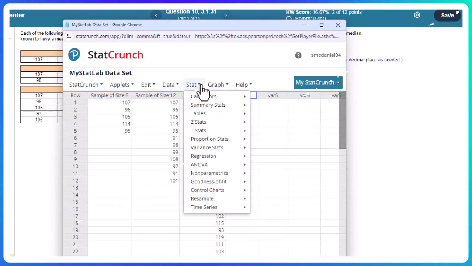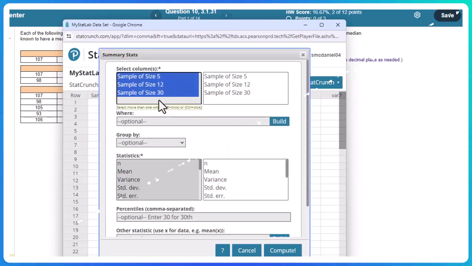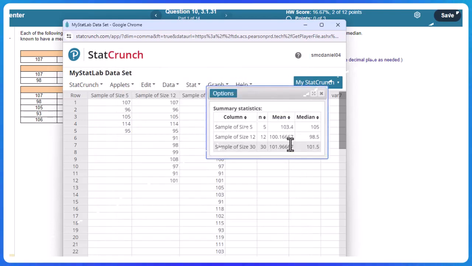Okay, let's go to Stat, Summary Stats, Columns. Let's just do all three at the same time. There's all three. It's only going to ask for the mean and the median. So I always select N, hold down Control, and then select N, mean, and median. You didn't have to do that. We could have taken the defaults, but just to show you, you don't have to look at all of them.